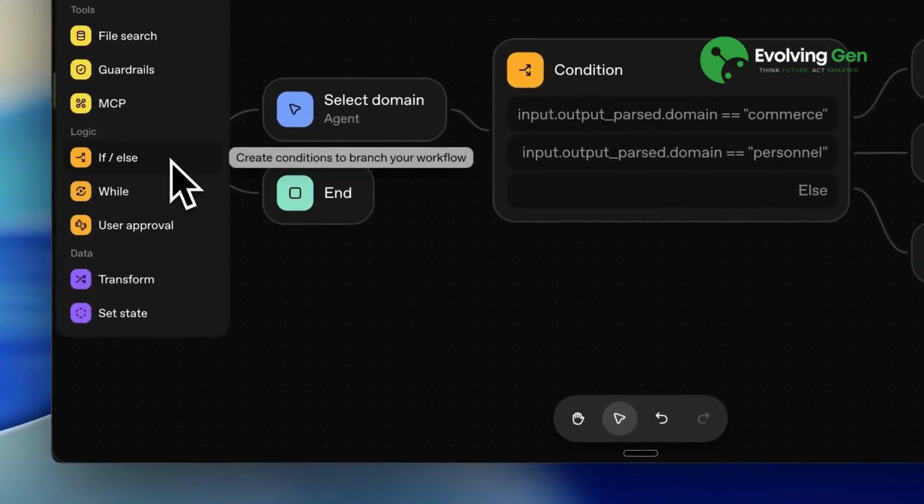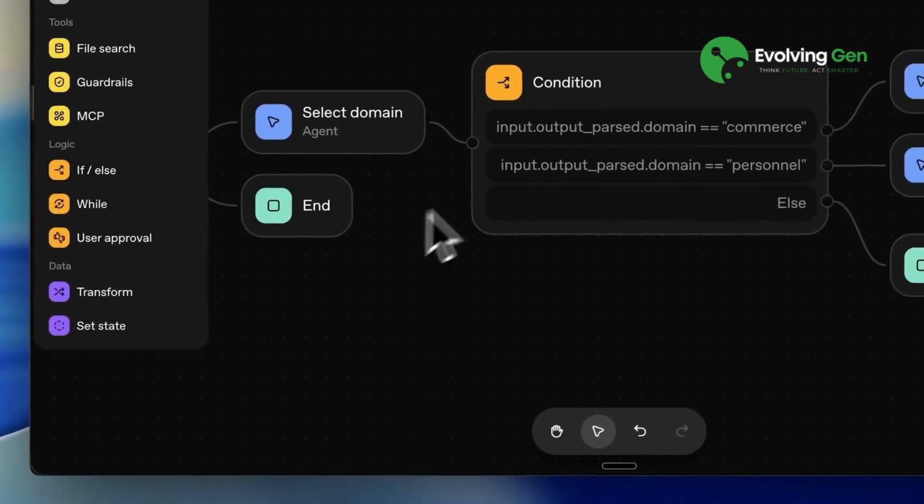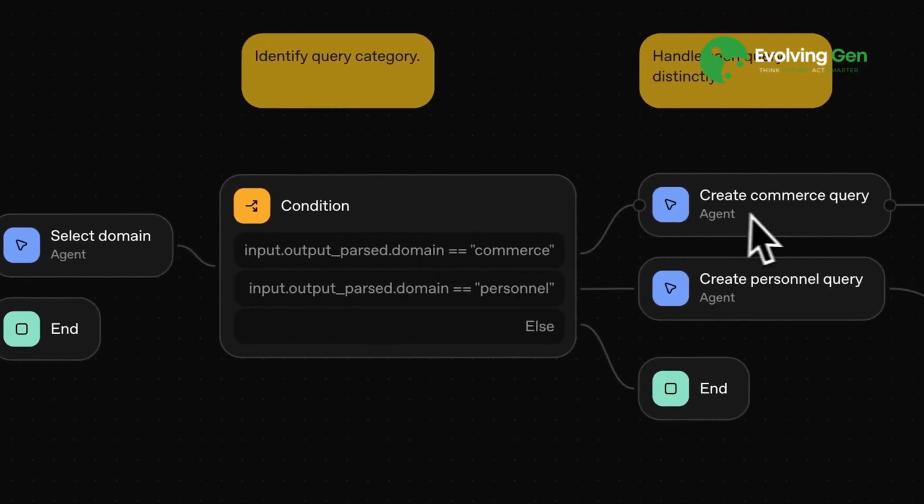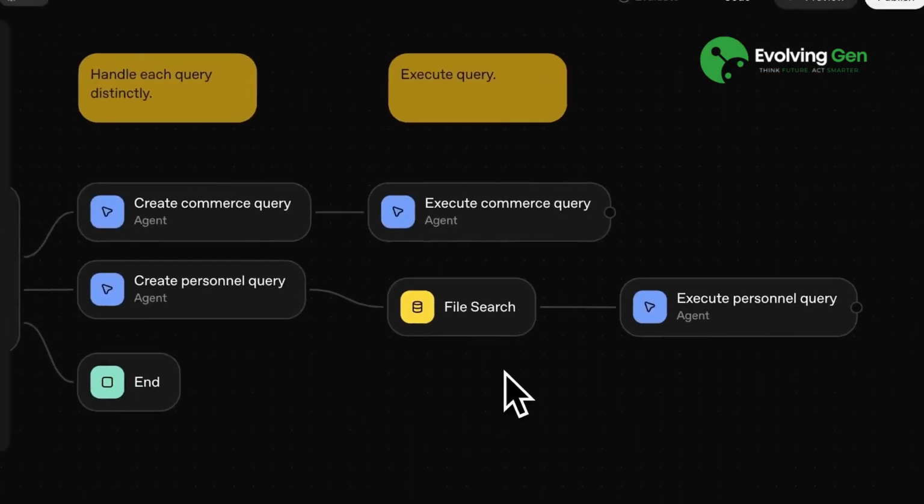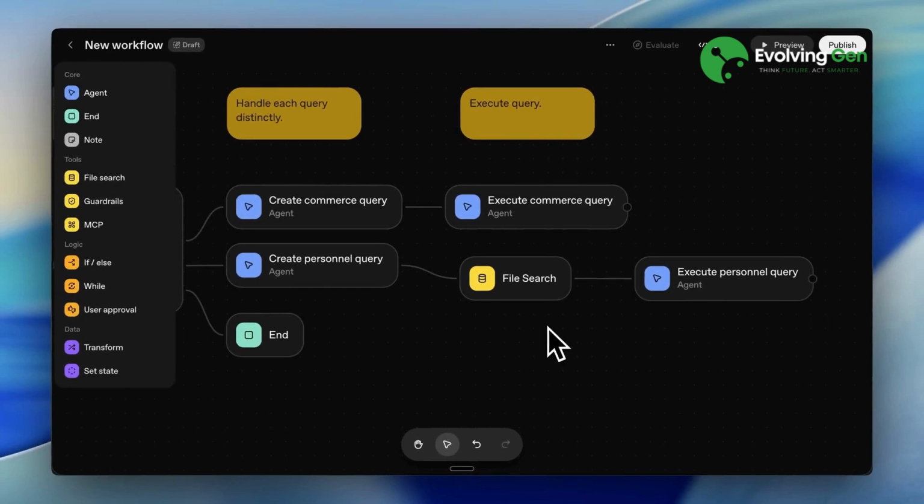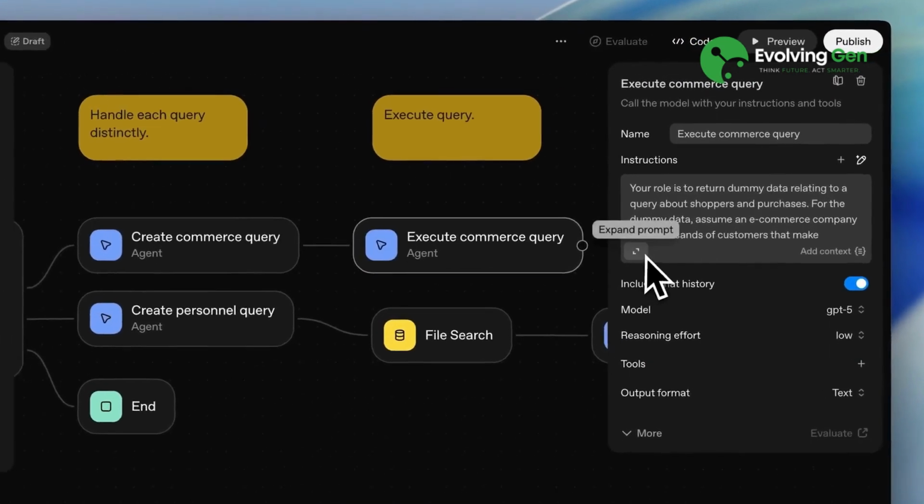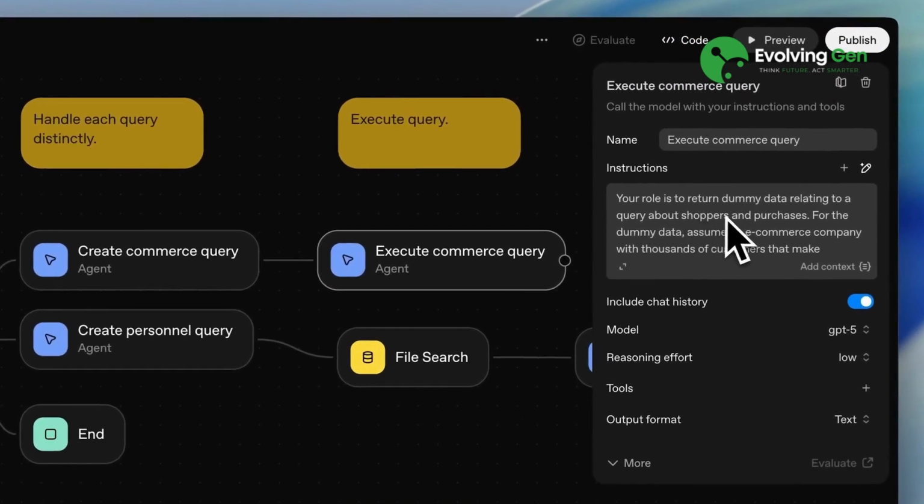Based on the agent's output, we have an if-else condition. If the input is equal to commerce, it goes to this commerce agent. If it's related to personal, it goes to the personal one. I modified this a little bit to show you the file search feature. Normally, a file search agent would be connected here, but for demonstration purposes, OpenAI has the agent return made-up data related to a user query.